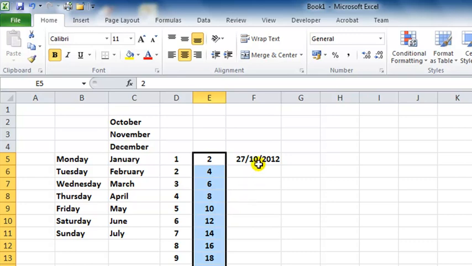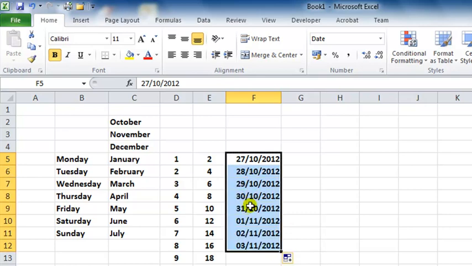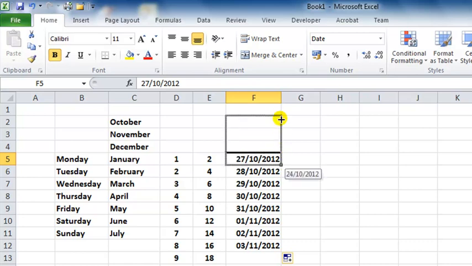Excel also understands dates, and I've got a date in here. Again, if I select that and hover my mouse over the fill handle and drag down, Excel will put the dates in for me. Likewise, I can start at the beginning and drag upwards and it will put the earlier dates in as well. So let's use the fill handle to do something useful.